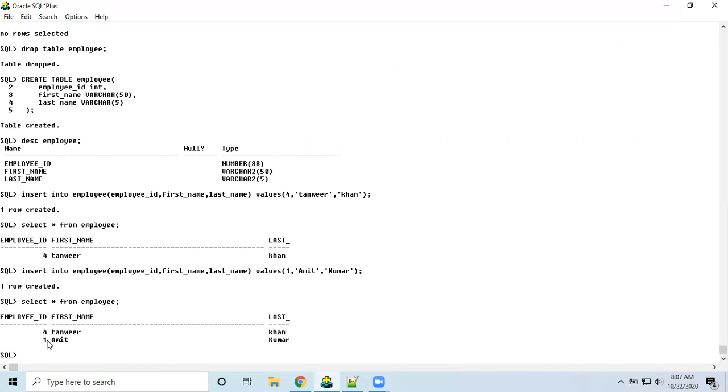Okay, now you can see the previous record which we have inserted, 4 and Khan, is coming here. And then the new record which we have inserted, ID as 1, is coming here, and the first name Amit Kumar is coming here. So in this way, you can insert n number of data in your table. Okay. So this was a very simple scenario we have seen: when we want to insert any data in a table, we can insert data in this way.